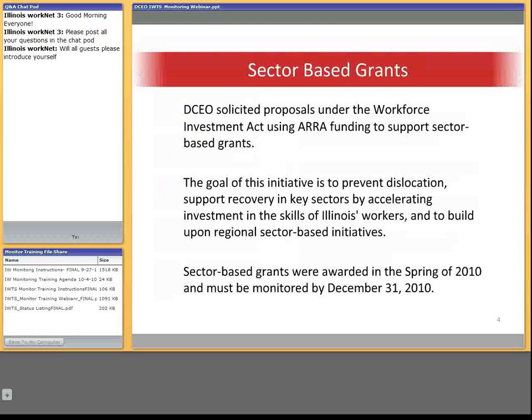So, background: DCEO solicited proposals using ARRA funding to support these industry sectors. The goal was to prevent dislocations, to support recovery in these key sectors, and to provide additional training and strengthen these companies' workforce. The sector-based grants were awarded in the spring of 2010 and must be monitored by December 31st, 2010. Again, these are using WIA authorization funded through the stimulus, so we are on the hook for monitoring these by the end of the calendar year.